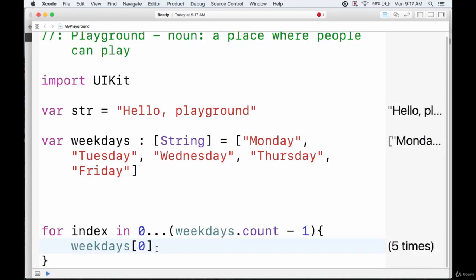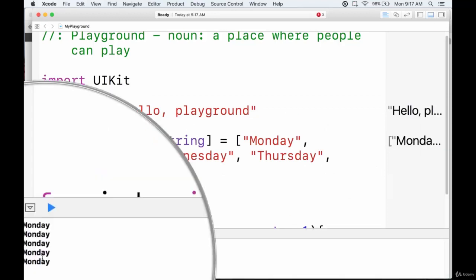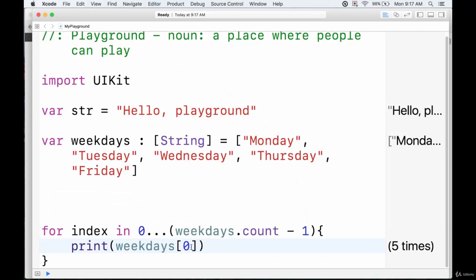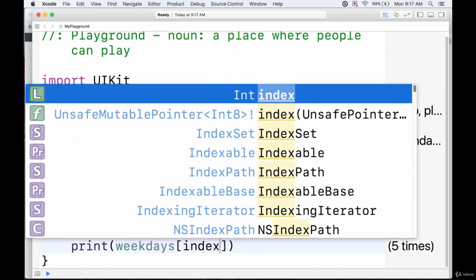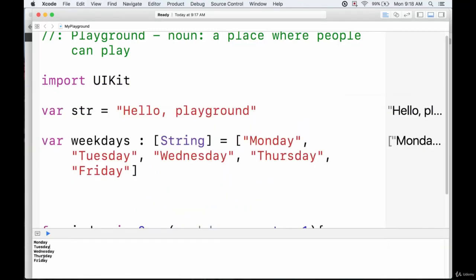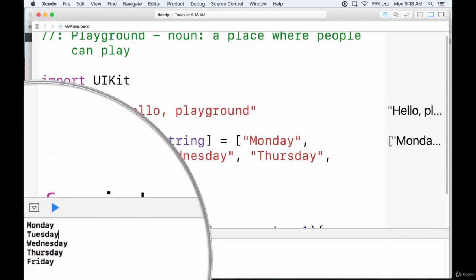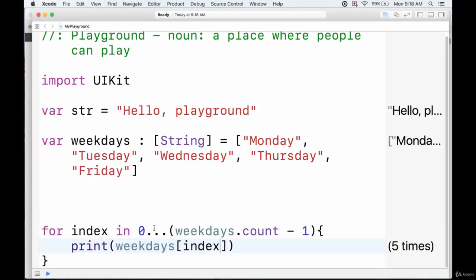But if we were to do this, this just prints out weekdays of 0 5 times, which would just be Monday printed out 5 times. So if we did this, then what happens? There you see, we get Monday printed out 5 times. And that's because we have specified a specific number, a specific index, and so it just prints out only that. However, if we were to use index, then we get printed out what we want. We get Monday, Tuesday, Wednesday, Thursday, then Friday printed out.